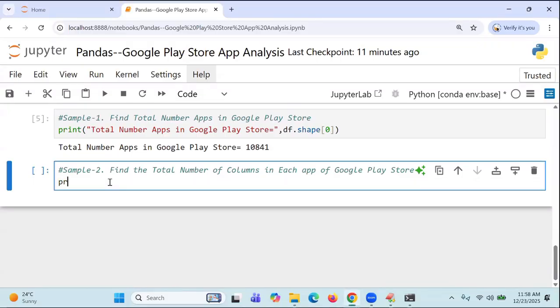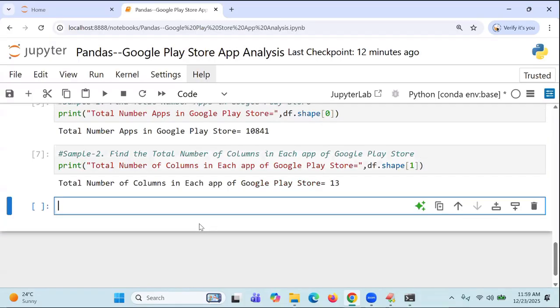Come on, how do you write it? Print of. Write down the question and write down the answer. Quick. Total number of columns in each app of Google Play Store is equal to df dot shape of square bracket 1. Very good. So number of columns are how many? 13. Any other way?